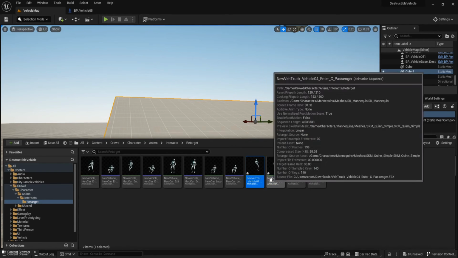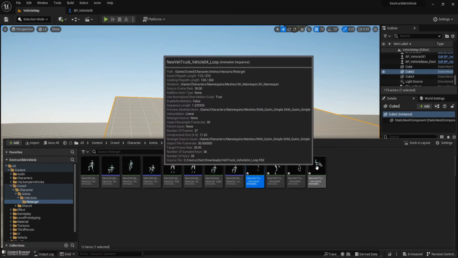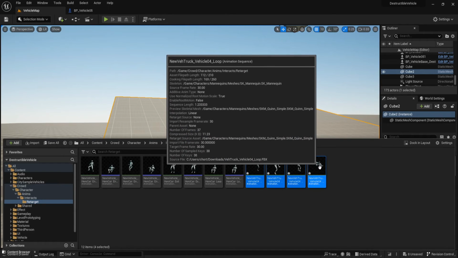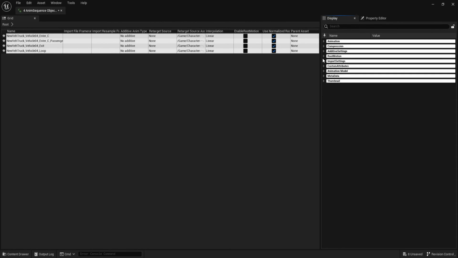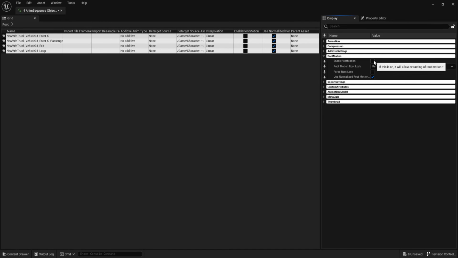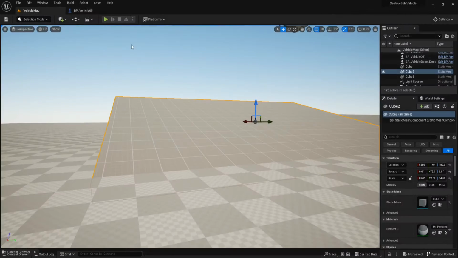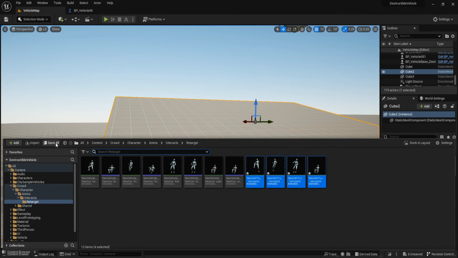And this animation that we retarget, select all of this and asset action, go to edit and enable this root motion. Close this. Let's save all.